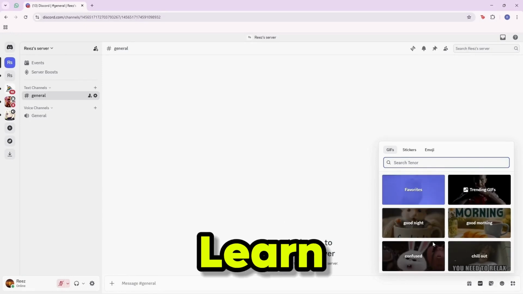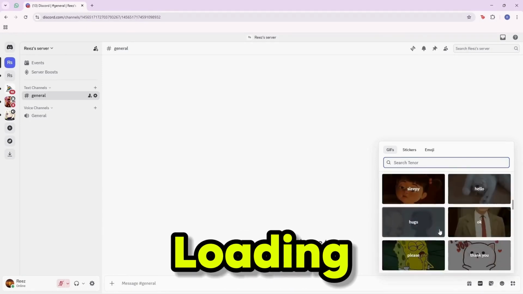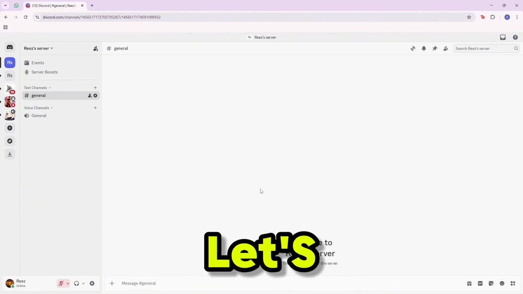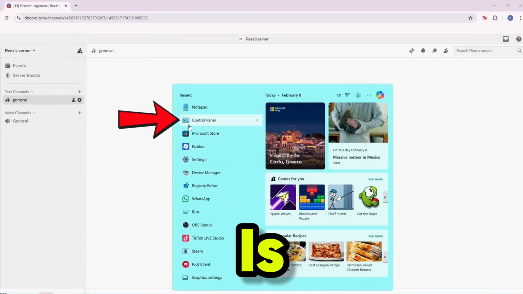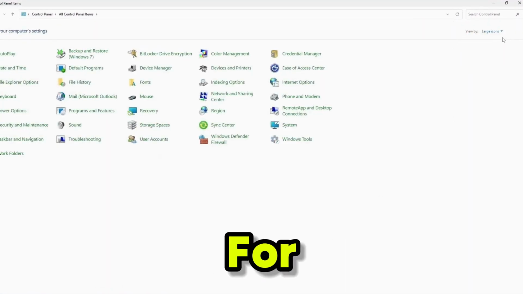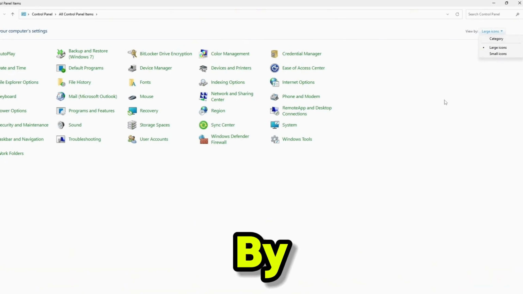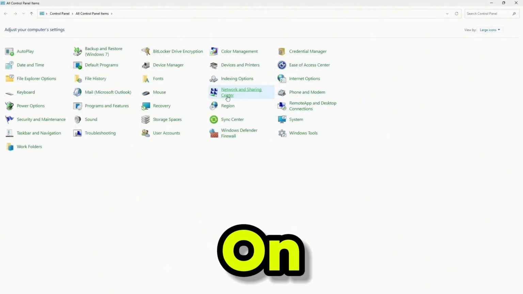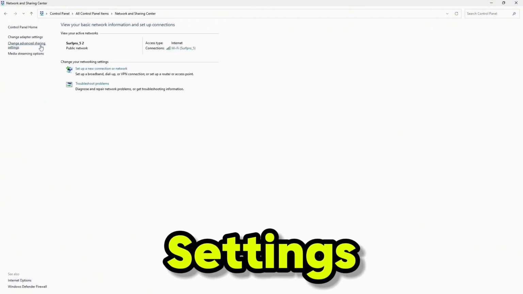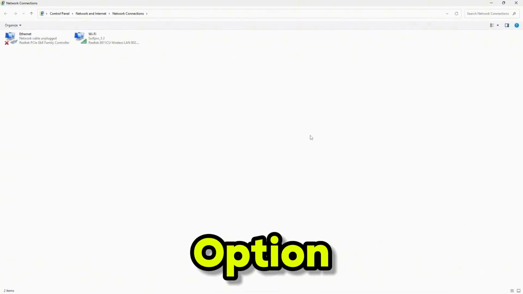In this guide, you will learn how to fix Discord GIFs not loading or working. Let's get started. First thing you want to do is search for Control Panel and launch it. Now, make sure View by is set to large icons. Now click on the option Network and Internet Settings. Then click Change Adapter option.